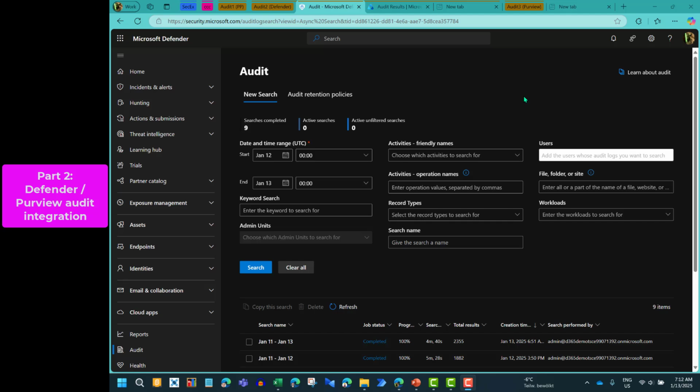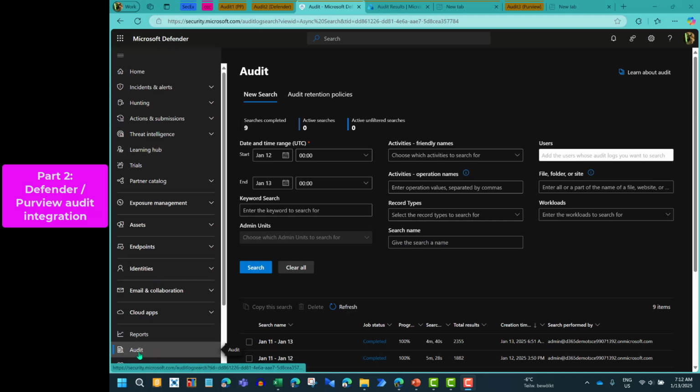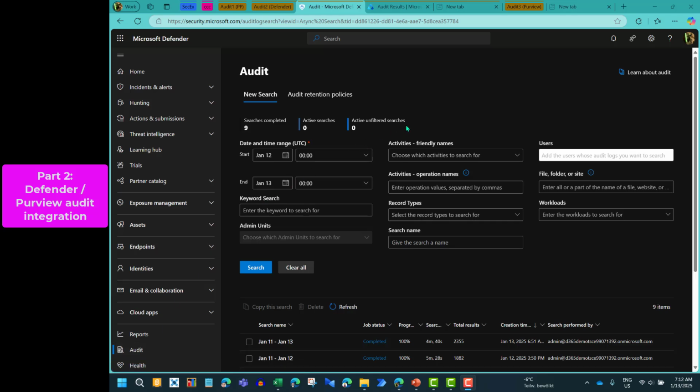Okay, I'm here now in the Microsoft Defender. And if you scroll to the very bottom, you can see here an audit section. And this allows you to extract information of what was going on in your environment. Of course, you have a couple of filters. You can filter for activities, workloads. Let me show you that.